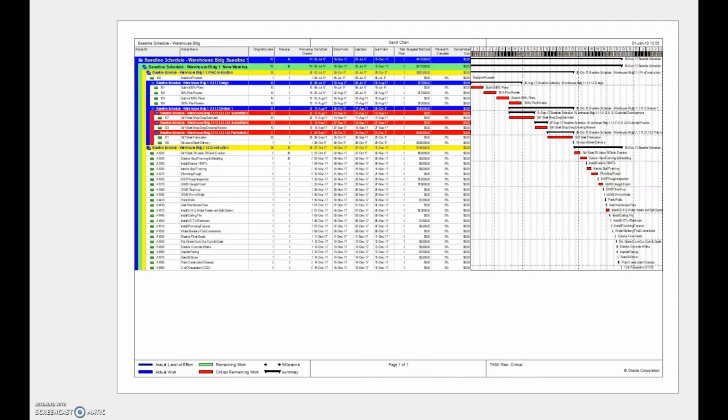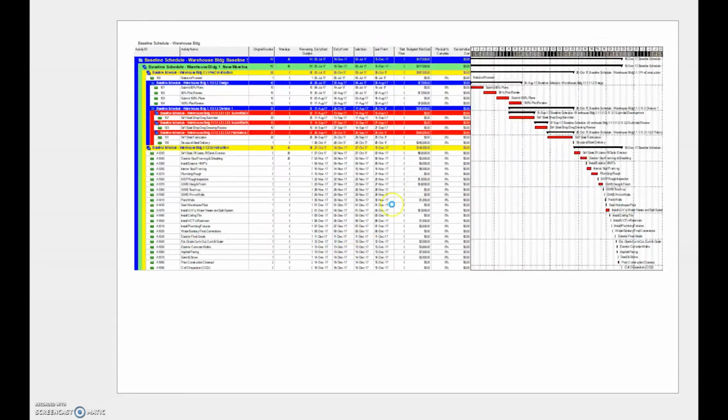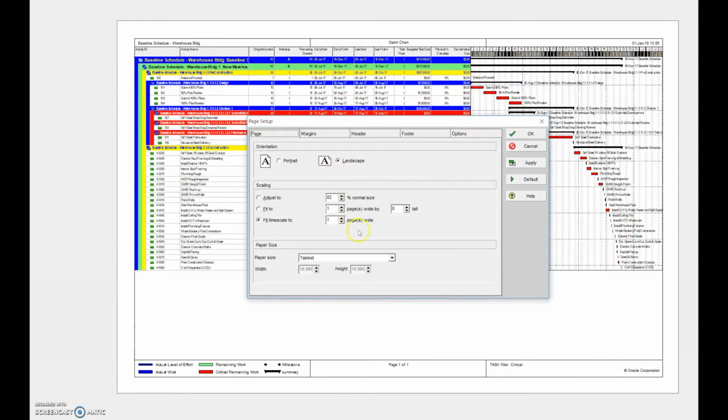Now when we hit print, it's going to ask what we want to print to. Typically, obviously, we can print to anything. I'll print to a PDF. Make sure we're 11 by 17. Remember the default settings: we want landscape, we want one wide, and we want a tabloid format.